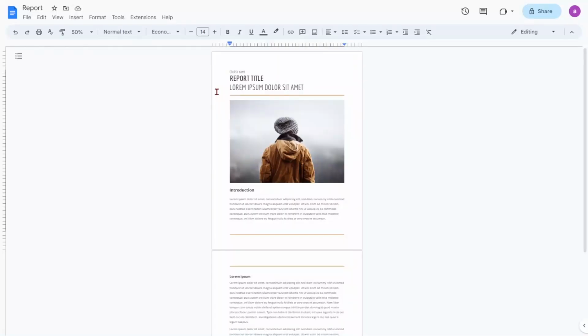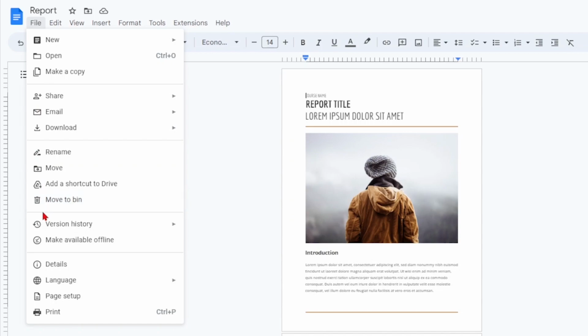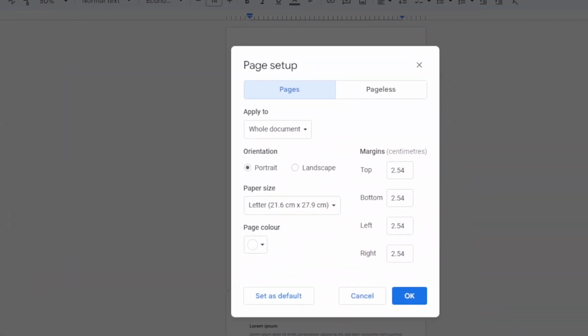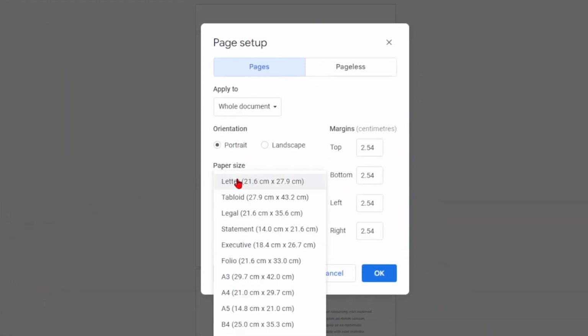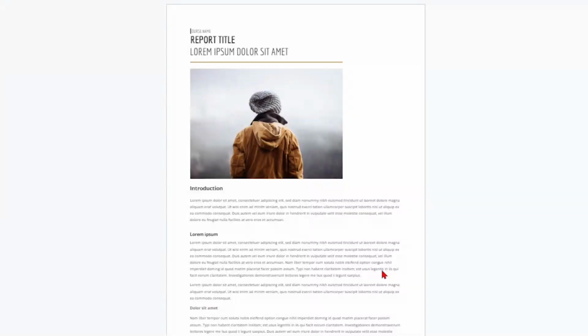Now, let's move on to changing the page size. To change your page size with the paper size setting on your computer, go into the File tab located at the top of the page, then Page Setup. Under Paper Size, you can select from various options like letter, tabloid, legal statement, executive, folio, A3, A4, A5, B4, and B5 for the size of your page. Click on the page size that fits your purpose best, then click the blue OK button in the bottom right.